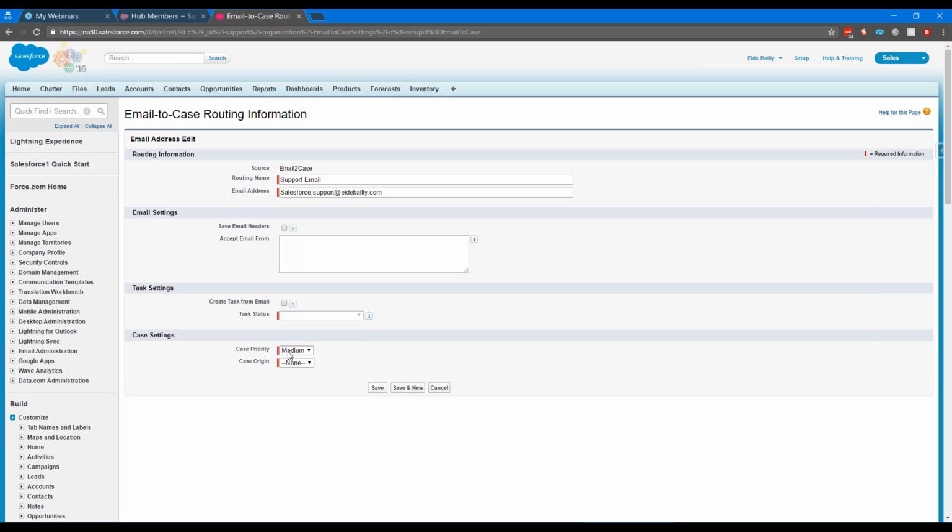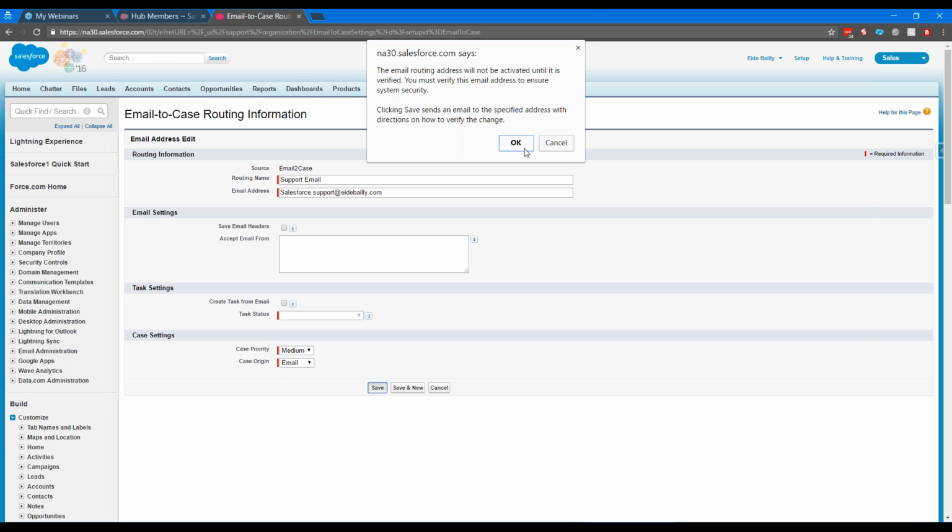And then you've got your case settings. You can set the case priority and a case origin. I highly recommend creating an origin that matches your routing address, and that will just help with your routing and case assignment rules, workflow rules, anything like that. It helps with tracking, helps with reporting, it helps with automation to have an origin that matches your routing. So I'm going to save this.